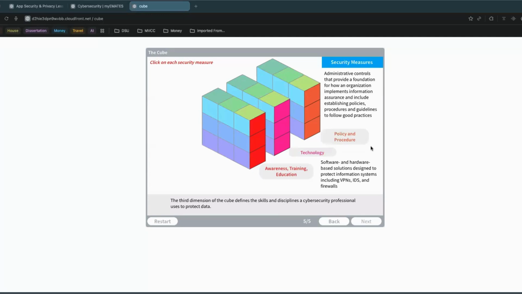Then the technology, of course, and that's where most of you will live, right? You are software developers. You have to find the technical solution, either software or hardware technical solutions, that will protect the data, that will make your application more secure. And then, of course, the awareness, training and education, right? Security policy.